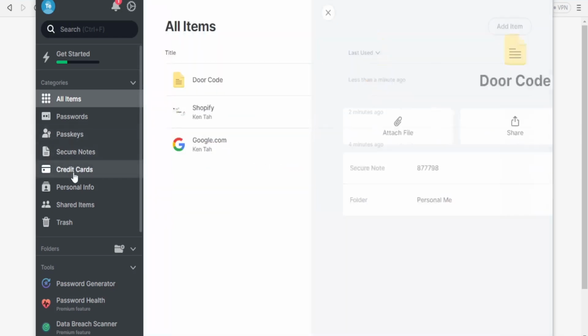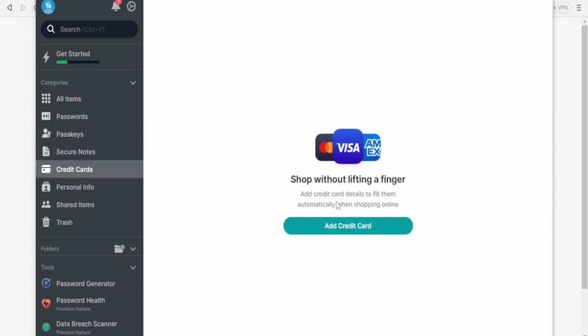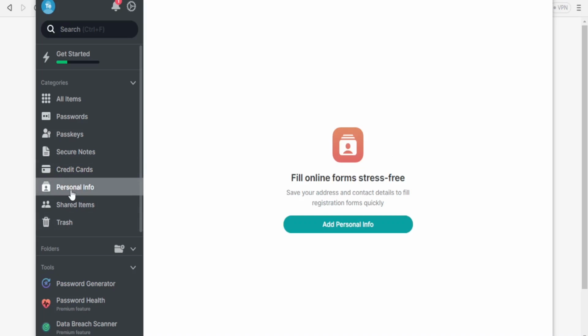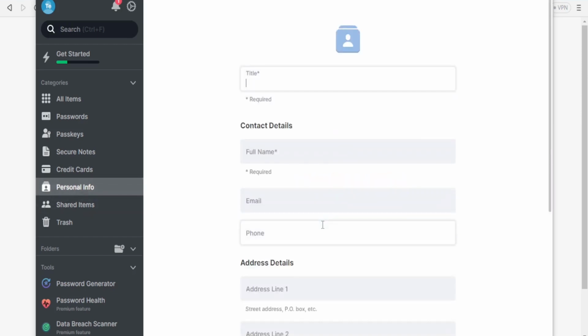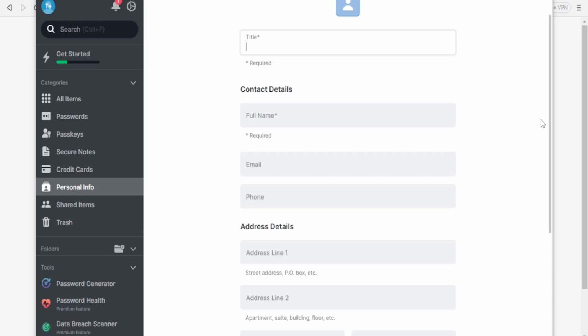Then we can add credit cards. You can shop without lifting a finger. You simply add credit card details to fill them automatically. So that's another thing that Nordpass will help you to do. You can also edit your personal information so that Nordpass can fill out online forms for you stress-free. And for personal information, these include things like title, your full name, your email, your phone number, your addresses. Then Nordpass will help you to fill in those details automatically.